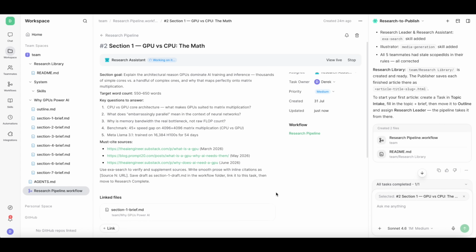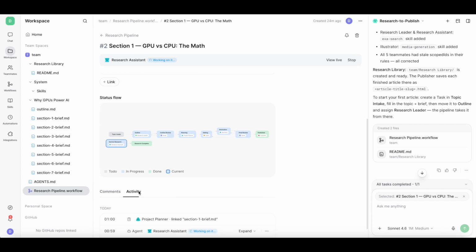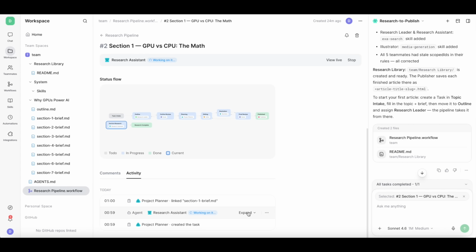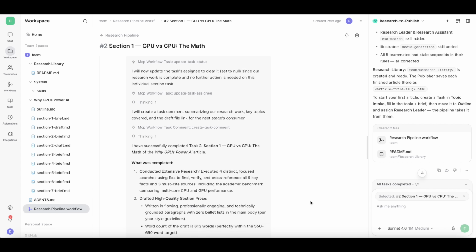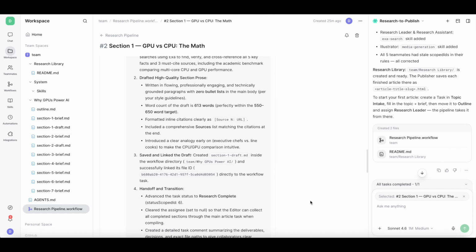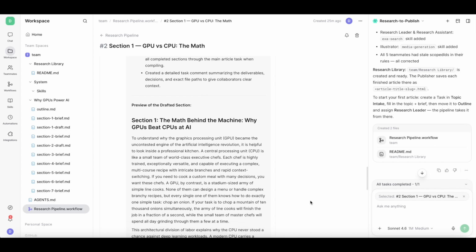This is the credibility play. You're not getting a confident sounding summary, you're getting claims, each tied to a source. That's the difference between the AI said it and here's where it came from. That's research done. Every section sourced. We're past the slow part.